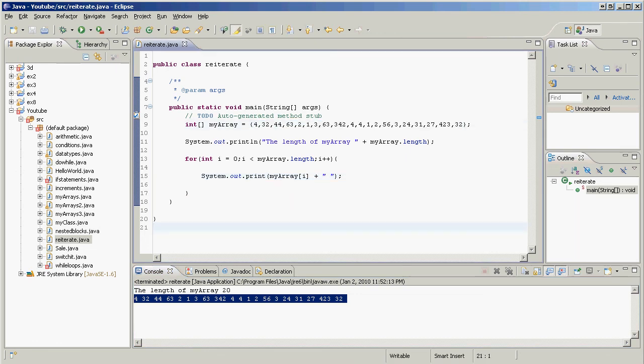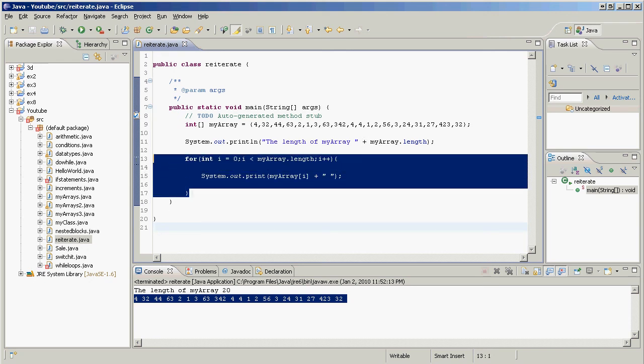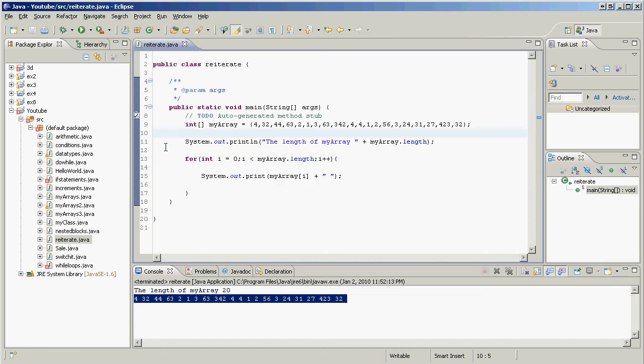Go ahead and try this for yourself. This is a hard loop to understand for the first time, but once you get it, you get it. So that's a for loop used to reiterate through an array. If you have any questions, feel free to ask.